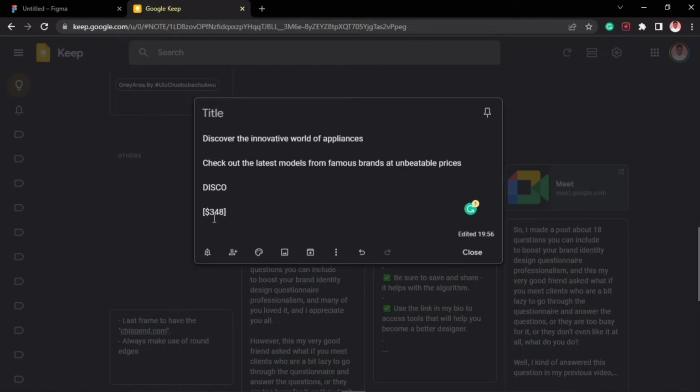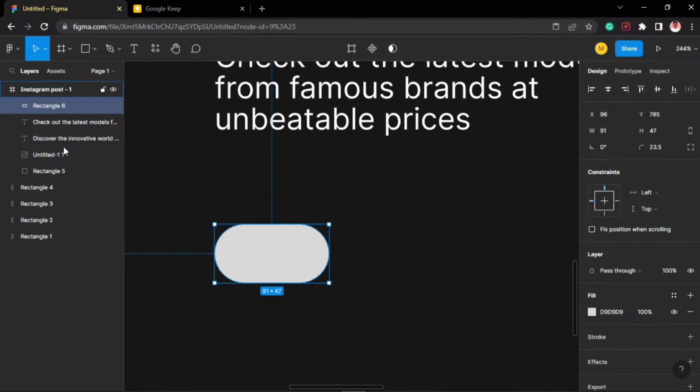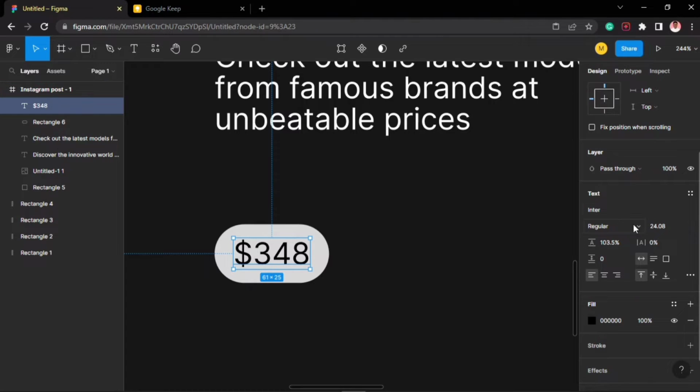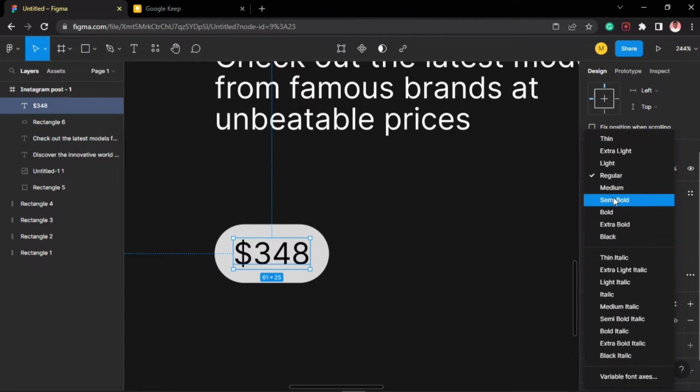So what do we have here? We have $348. So I'm just going to zoom in and type in $348. And there we have it. So I'm just going to align it properly. And I'm going to increase the font weight to maybe bold.